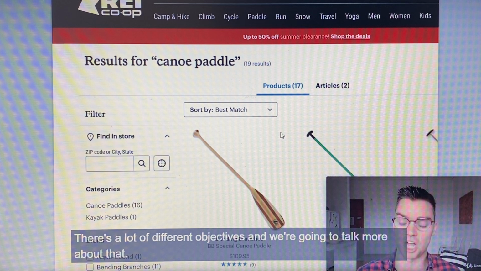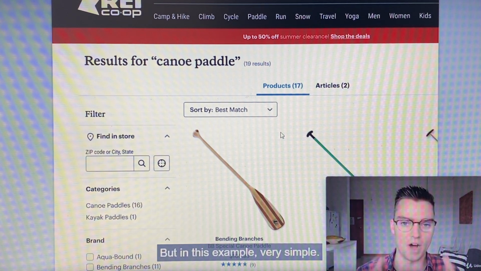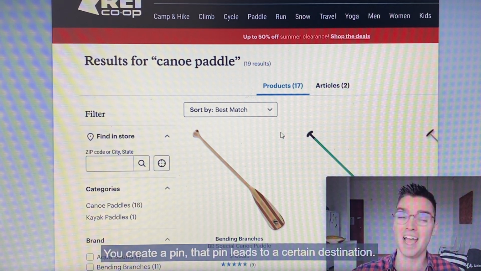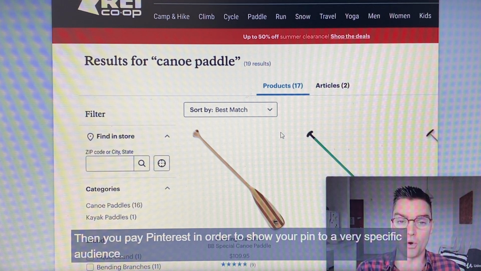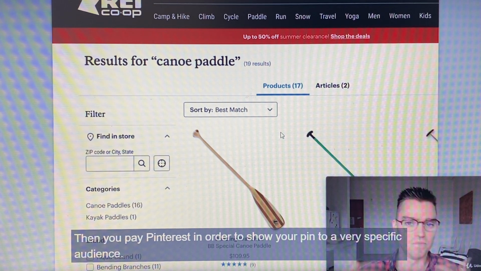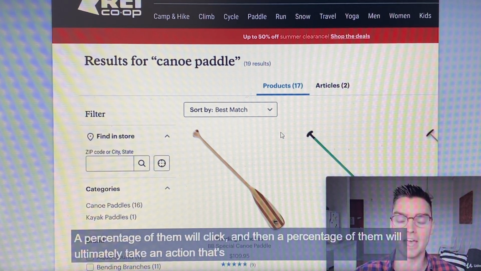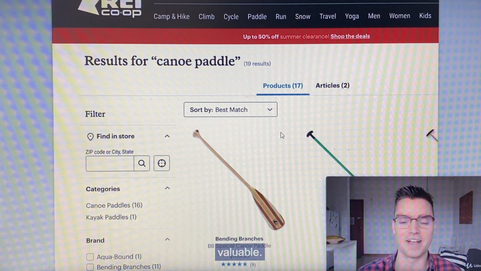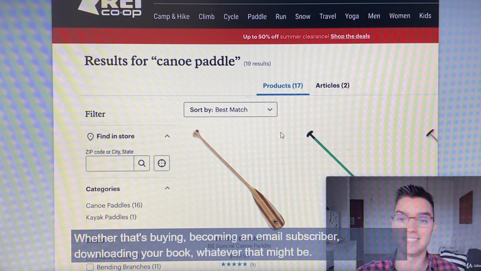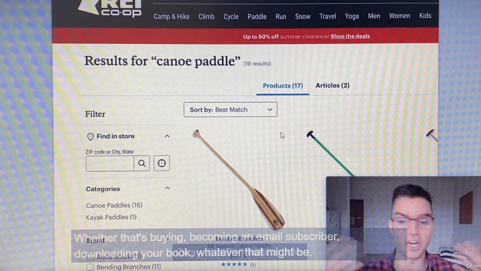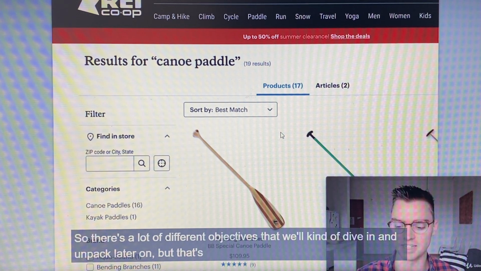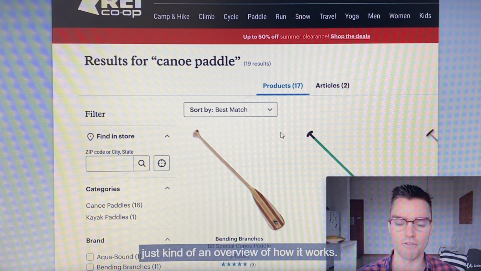There's a lot of different objectives, and we're going to talk more about that. But in this example, it's very simple. You create a pin, that pin leads to a certain destination, then you pay Pinterest in order to show your pin to a very specific audience. That audience will see your pin, a percentage of them will click, and then a percentage of them will ultimately take an action that's valuable, whether that's buying, becoming an email subscriber, downloading your ebook, reading your article, whatever that might be. There are a lot of different objectives that we'll dive into and unpack later on, but that's just an overview of how it works.